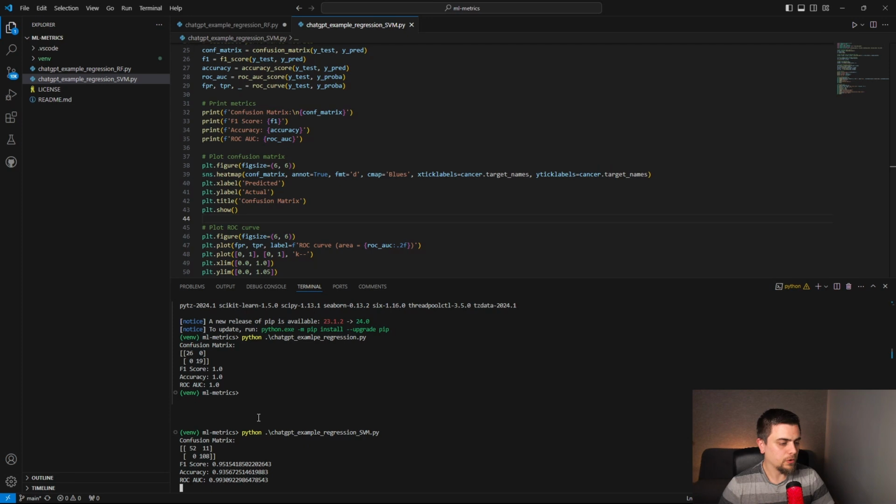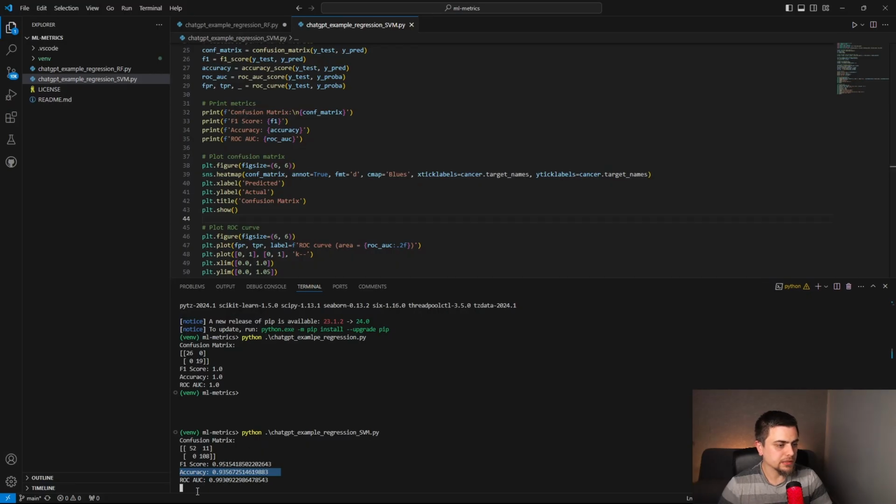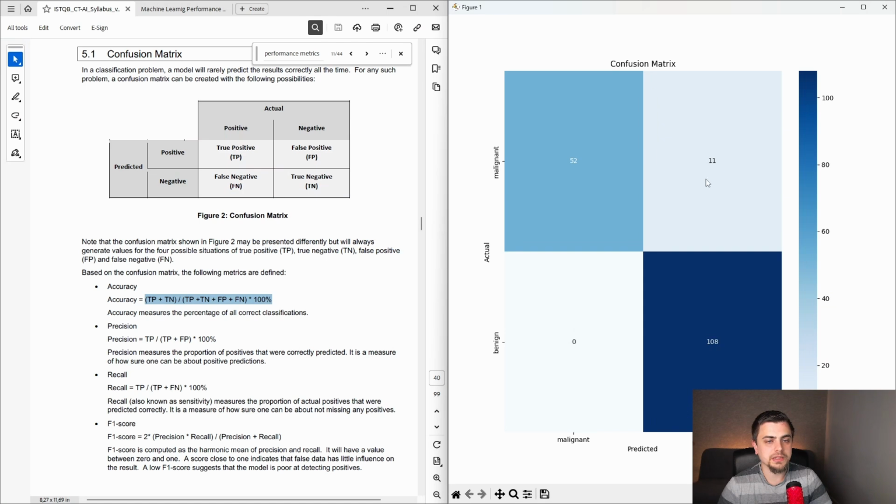Okay, let's see what the accuracy value shows us, because I think that's the simplest one. It's 93. Accuracy measures the percentage of all correct classifications, which of course means these. It can be calculated with this formula. Because it is 93%, it means that these 11 are what's missing from 100% accuracy.